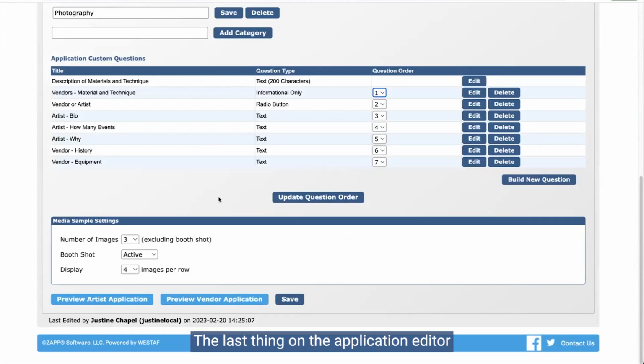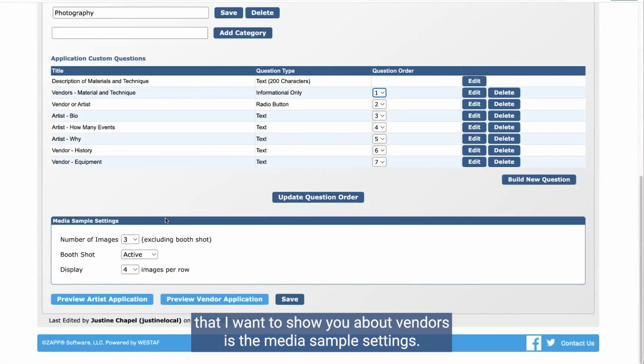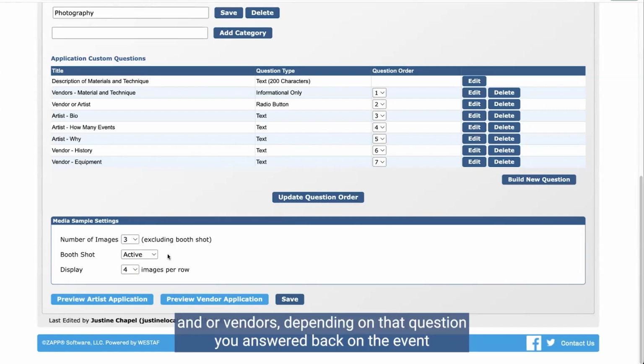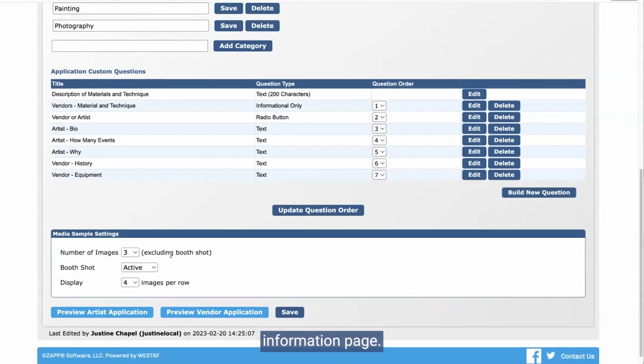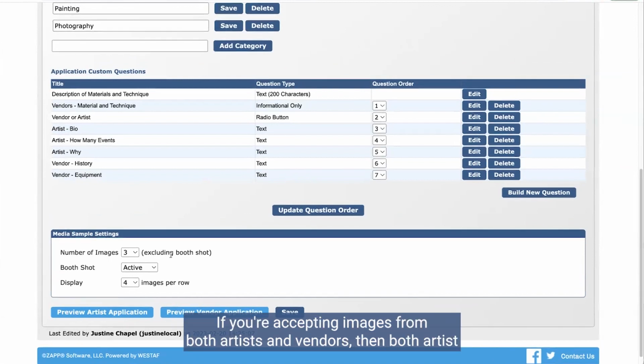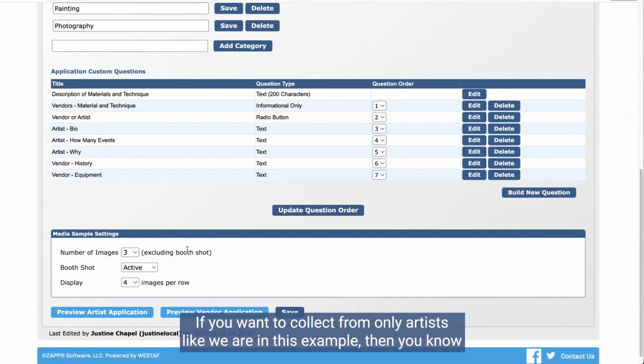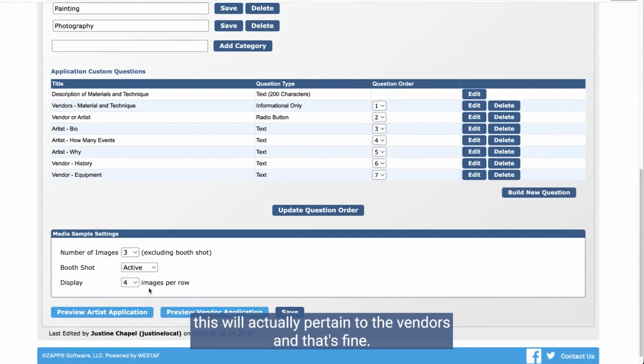The last thing on the application editor that I'll want to show you about vendors is the media sample settings. This is setting the number of images and booth shots for artists and/or vendors, depending on that question you answered back on the event information page. If you're accepting images from both artists and vendors, then both will have to pay attention to the number of images and booth shots that you're collecting from them. If you want to collect from only artists, like we are in this example, then this won't actually pertain to the vendors, and that's fine.